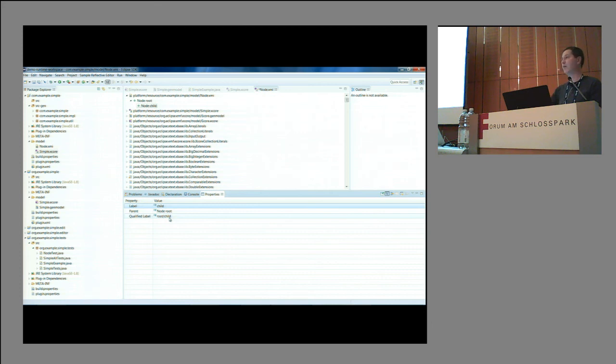That's sort of the power of all this meta modeling stuff. Whatever works for Ecore and is based on reflection just works uniformly for all models out of the box.